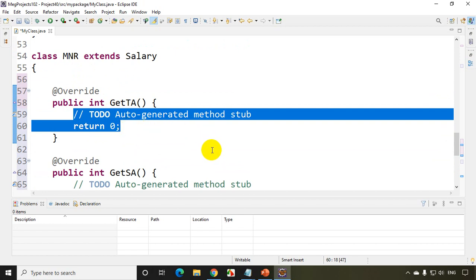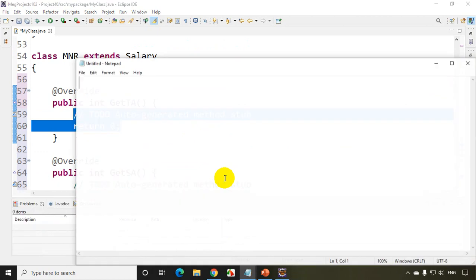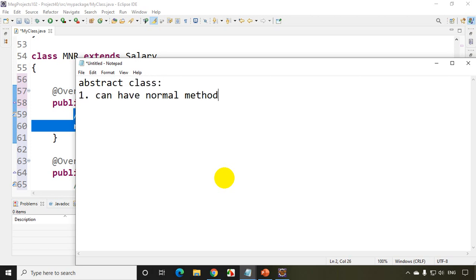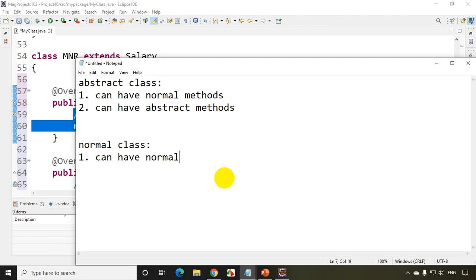Okay, so I hope you're clear with abstract class. And one final thought. Let me open Notepad. An abstract class, which everyone should know: first, it can have normal methods which are used for reusability. Second, it can have abstract methods which are used to ensure that the derived class implements them. And now a normal class. A normal class can have normal methods and cannot have abstract methods.